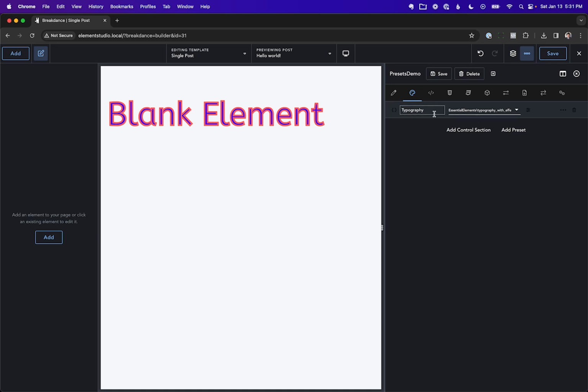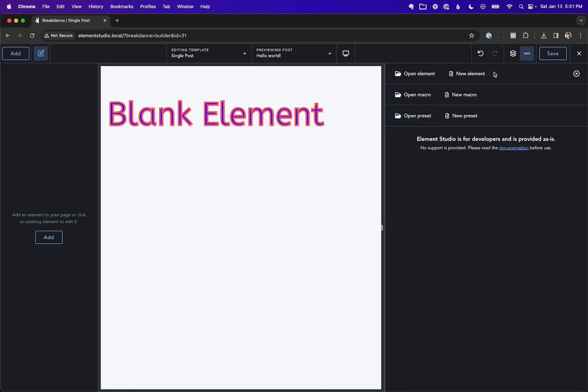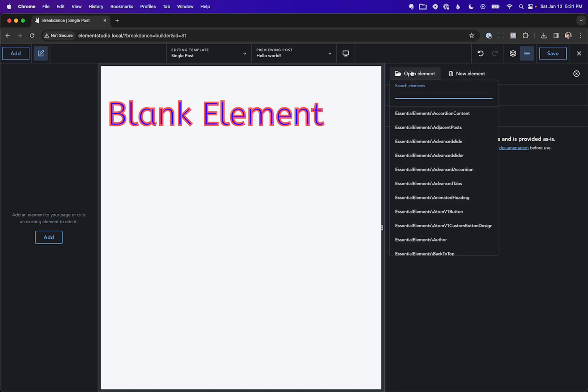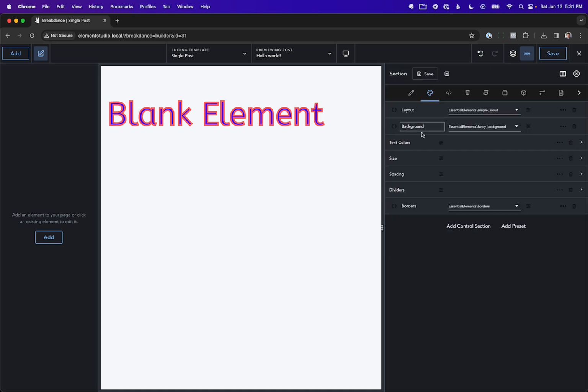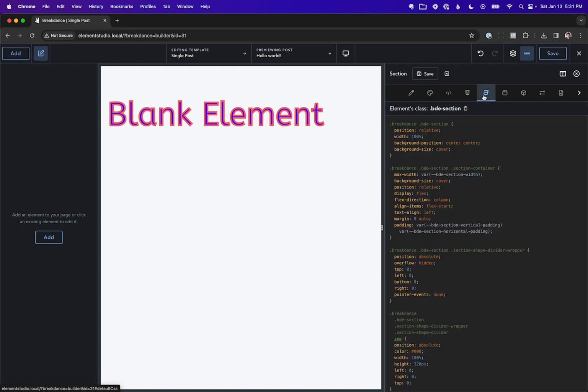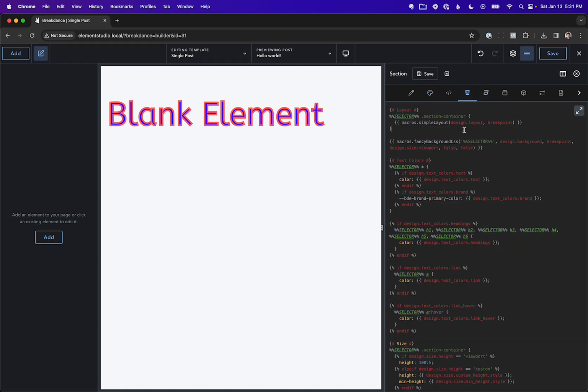If you're wondering what the name of the preset is, just go ahead and open up the element. So I'm going to open up the built-in section element, and you'll see that layout is essential elements / simple layout. Background is essential elements / fancy background. Borders is essential elements / borders. And you can look at the generated CSS here. Sorry, not the static CSS, the generated CSS.